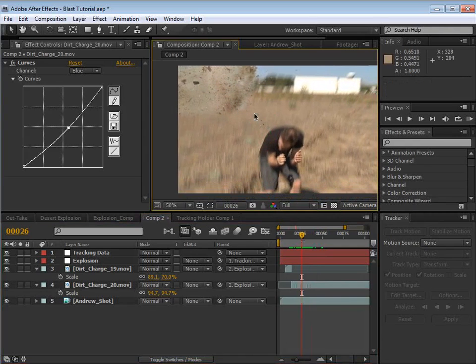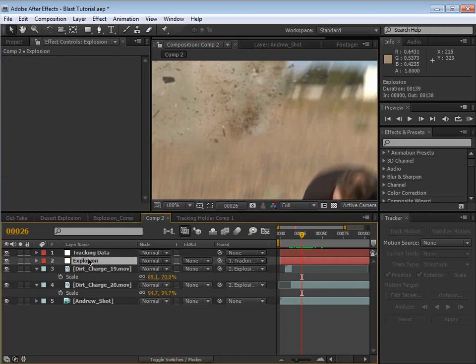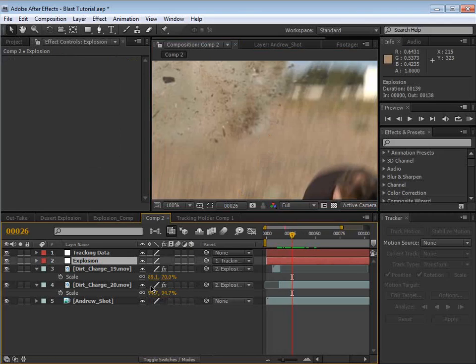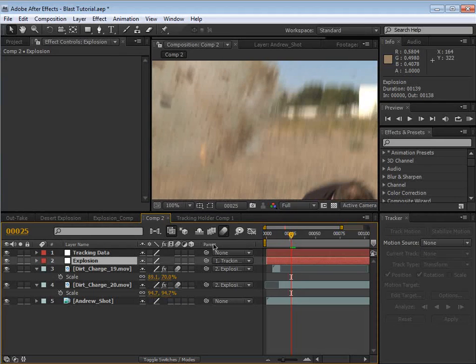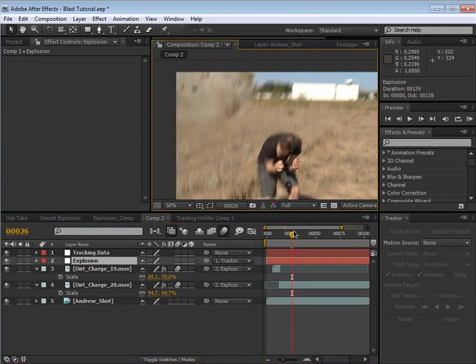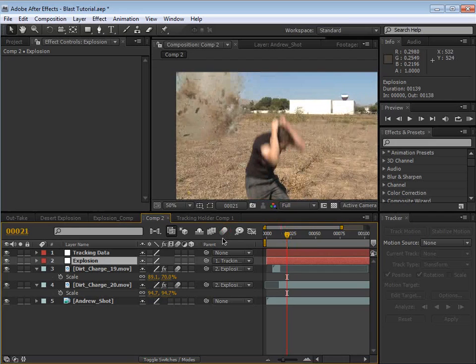Oh, and by the way, check this out. Now that we have the null object and actual spatial movement, we can turn on the motion blur. So if we turn the motion blur on for our two elements and for our comp, you can see now we actually have nice motion blur for our elements. If we turn that on and off, you can kind of see how that works. So that really helps blend the elements and also hide some of the imperfections.